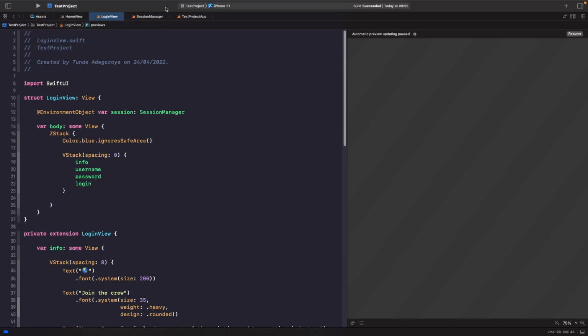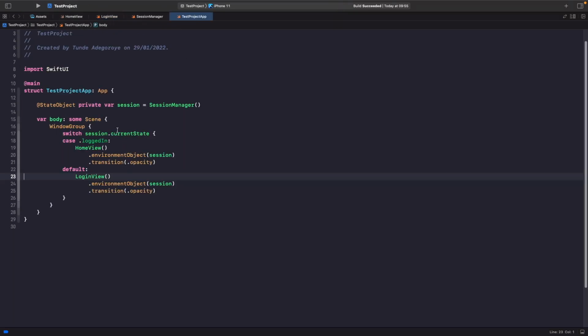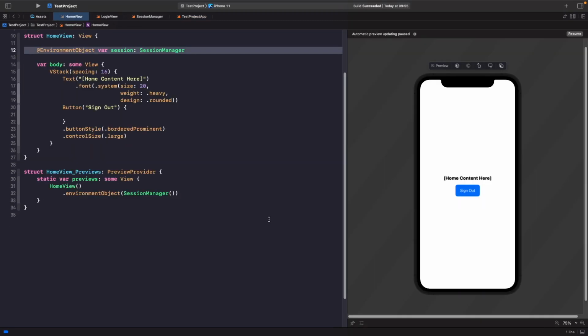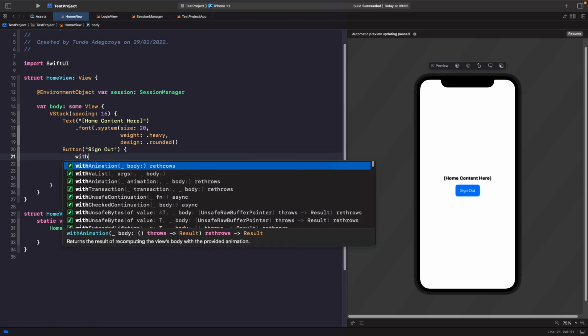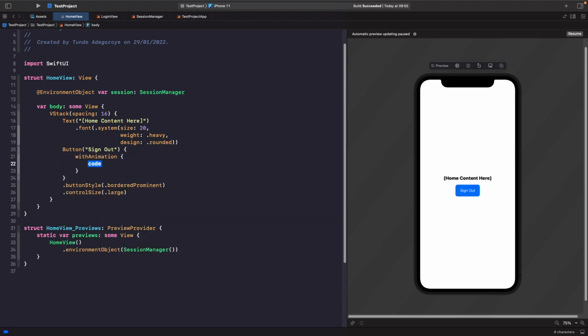So now both of our views in our app have access to the session manager and are actually able to call those functions, sign in and sign out. So now within these views, let's actually call those functions. In our home view, within our sign out function, we're just going to call the sign out function within the with animation block. So now what this should do is actually animate the view going off the screen and changing to the logged in view.